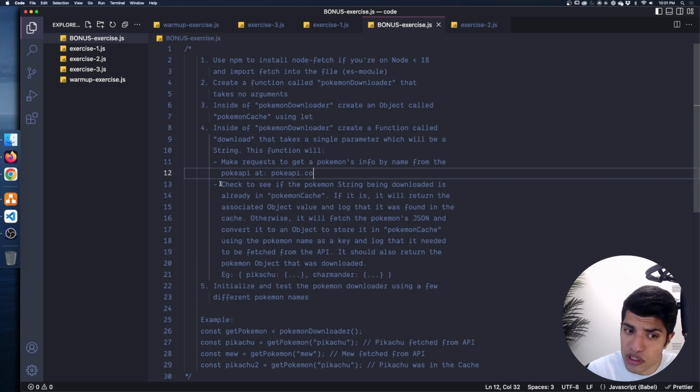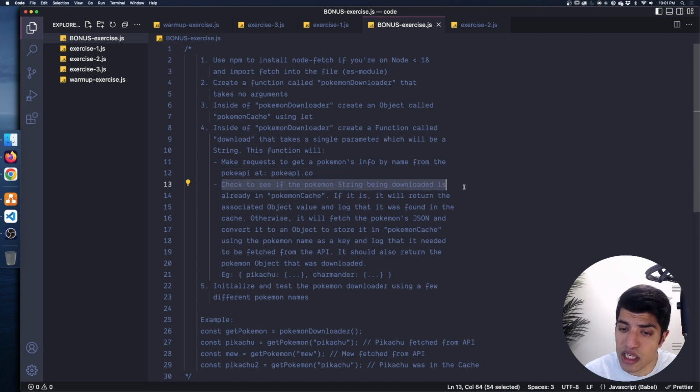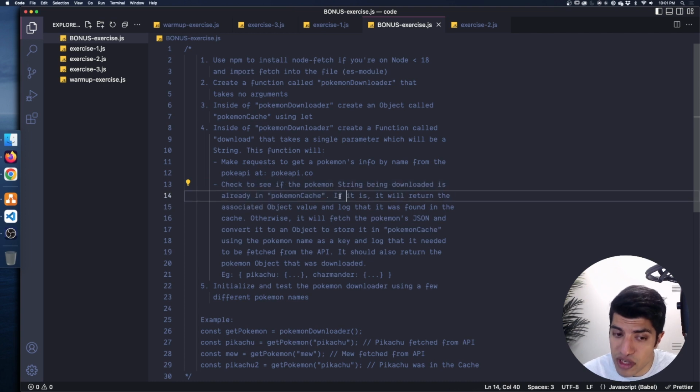So what this function is going to do with that string is check to see if it's in the Pokemon cache. If it is, it's going to return the associated object value and log that it was found in the cache. Otherwise, it's going to fetch the Pokemon's JSON and convert it to an object to store in the Pokemon cache using the Pokemon name as a key, and log that it needed to be fetched from the API. Wow, that was a lot, right? But the example below should make much more sense as we look at this. It should then also return the Pokemon object that was downloaded.